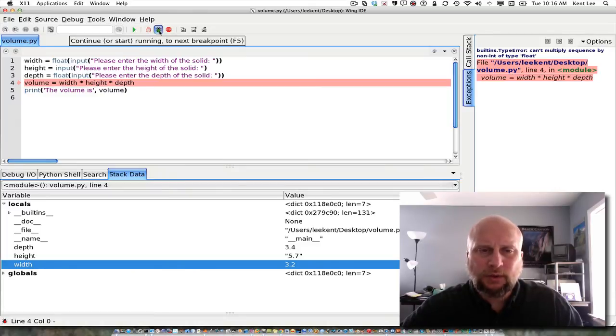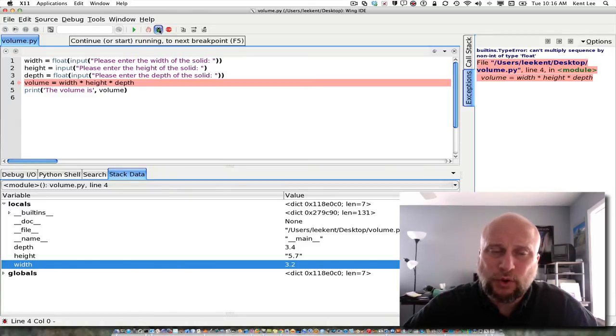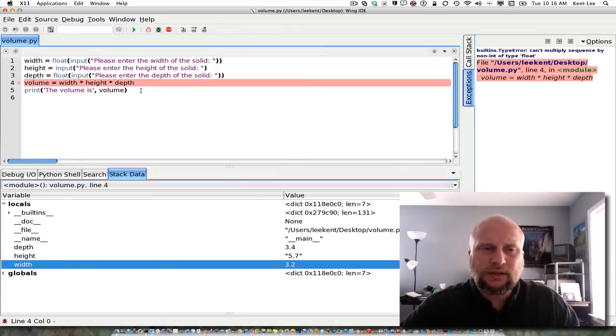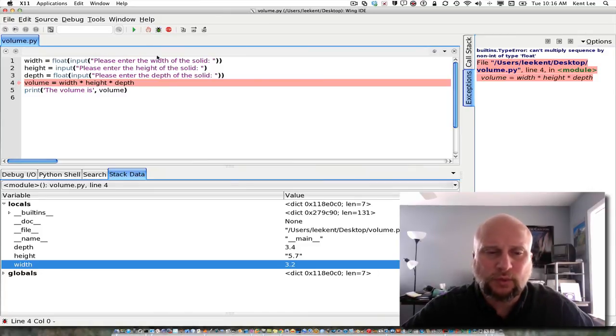It's important that we always click the debug button when we're running our program, because when we do that, then Wing will go ahead and stop our program when we have an error and let us look at the stack data. That's enabled by clicking the debug button. So make sure you always click the debug button when you run a program within Wing.